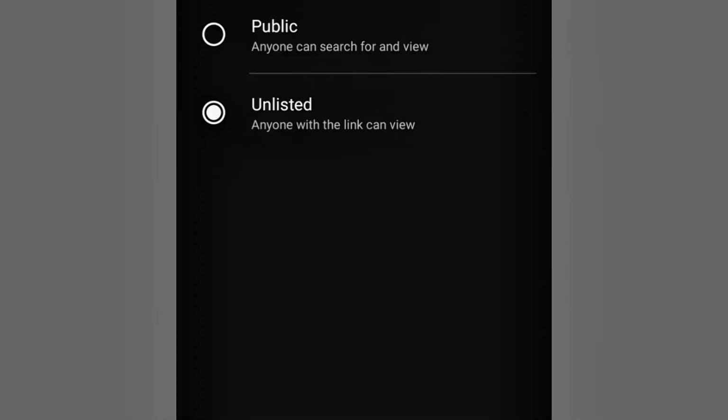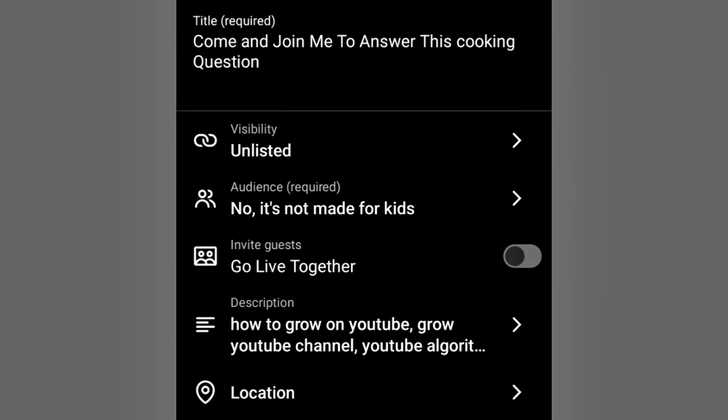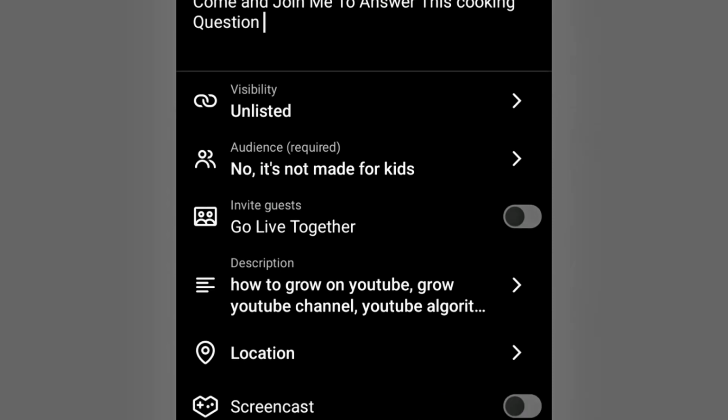Make sure that it is on public, okay, because if you leave it at unlisted, people will not be seeing it, but once it is public, people will be able to see it. Do you understand? So when it comes to audience, still leave it as no, it's not made for kids. Okay, then you add your description. Make sure that your description is short.